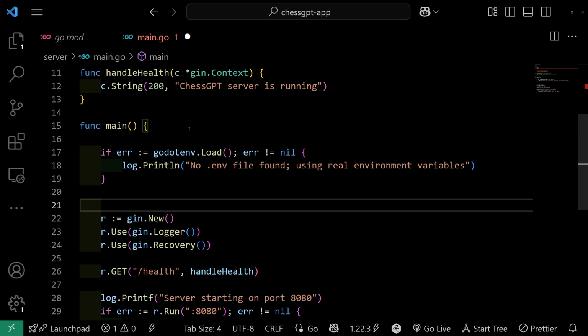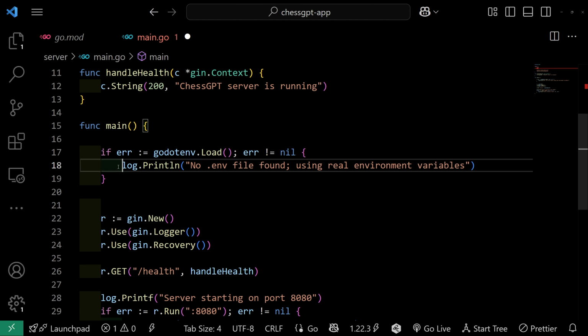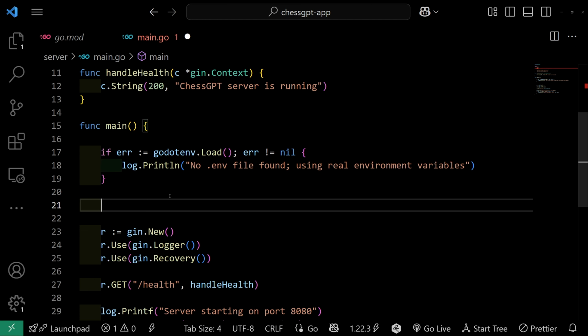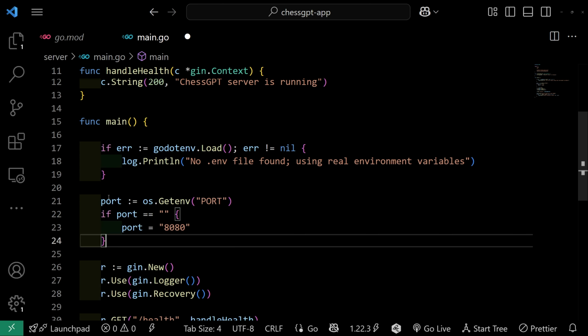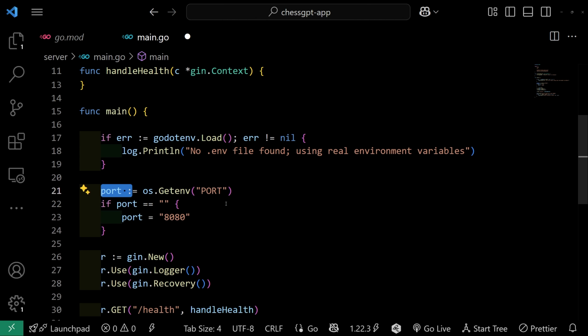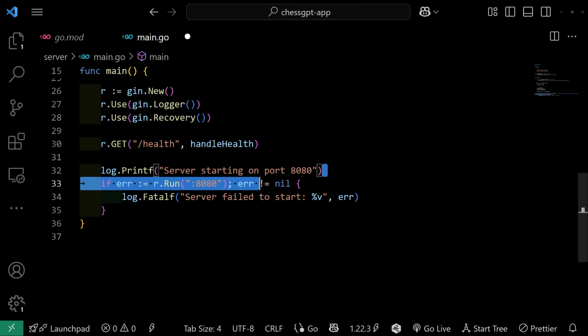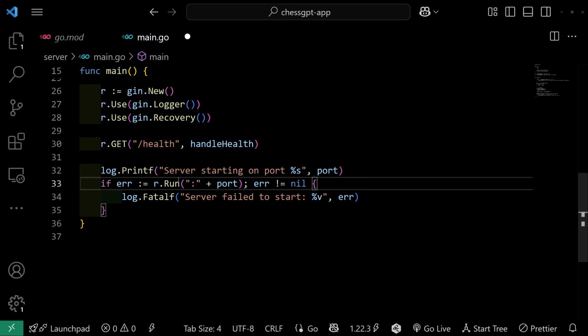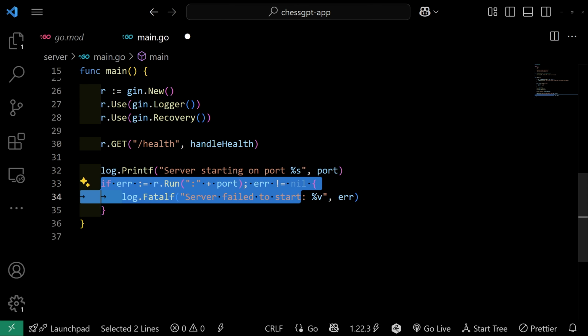We're first going to load our environment variables, and this is going to be the error if we don't have any environment variables, or sorry, an environment variable file. Once that's done, we can actually define our port based on the port value inside of the .env file. Then we can replace the hard-coded 8080 value with the port value from our environment variables. And we can also update this line over here so that we're using the same port value.